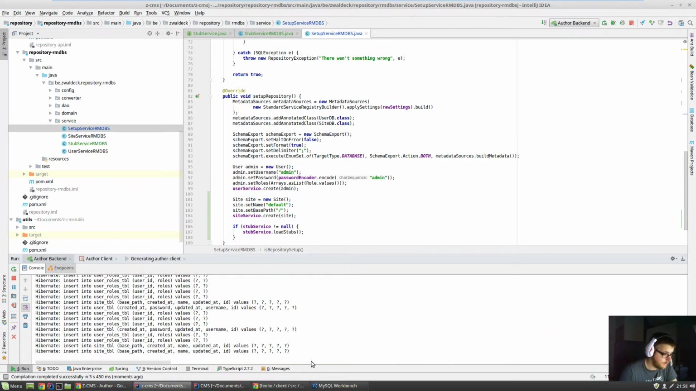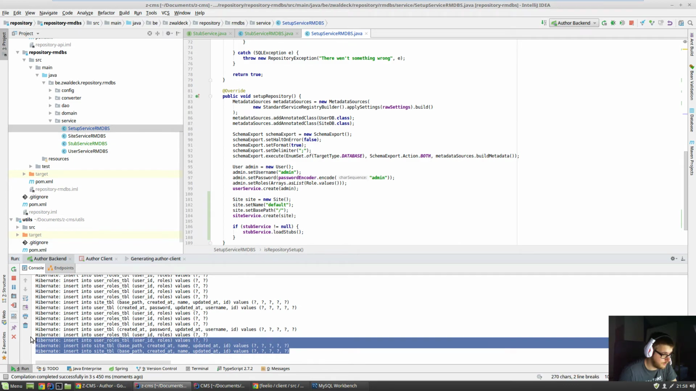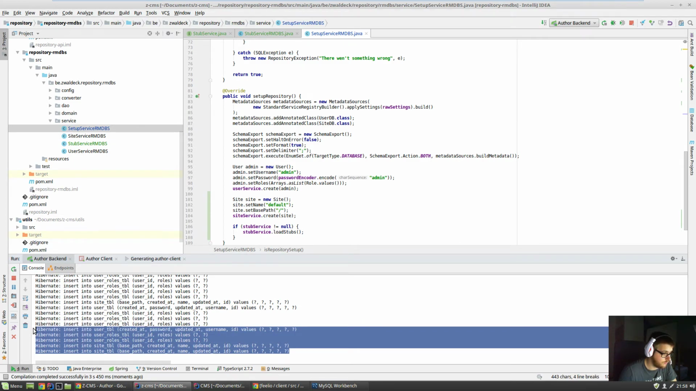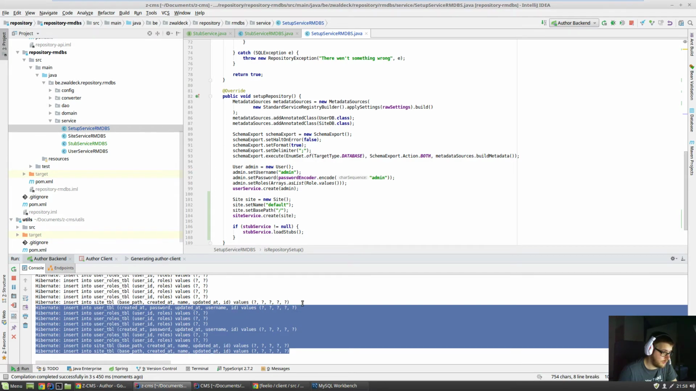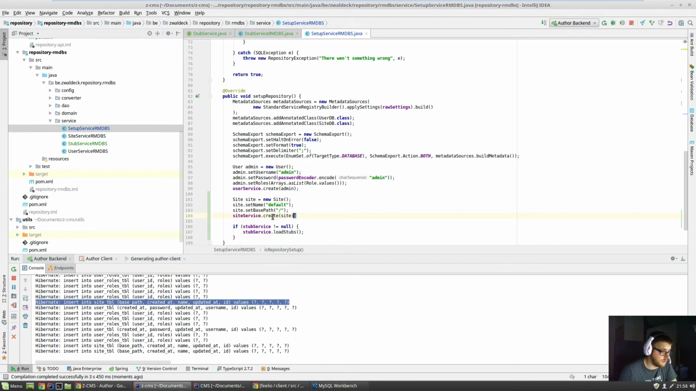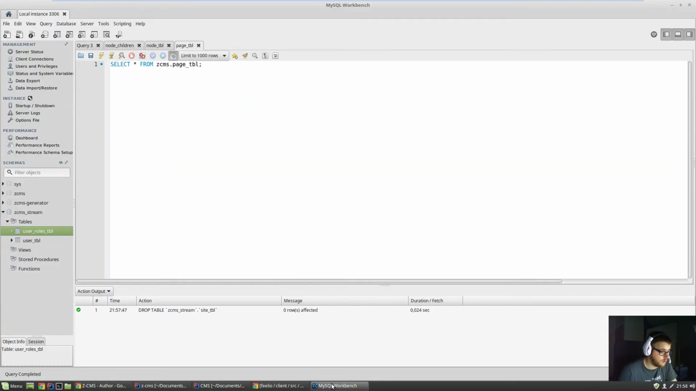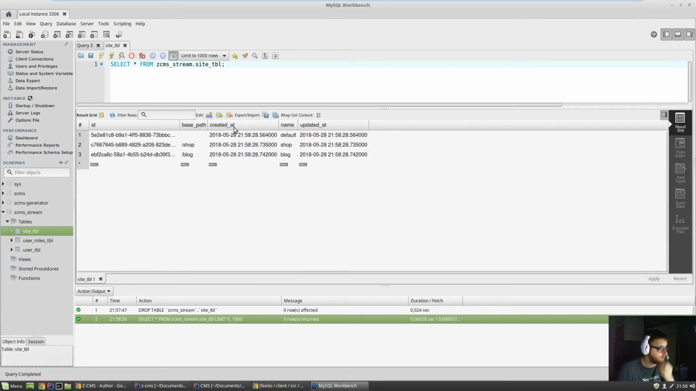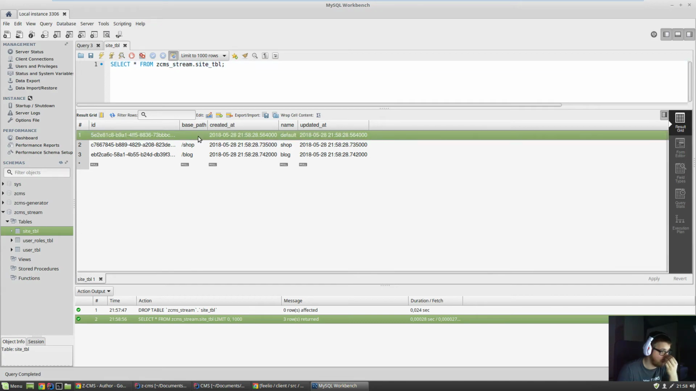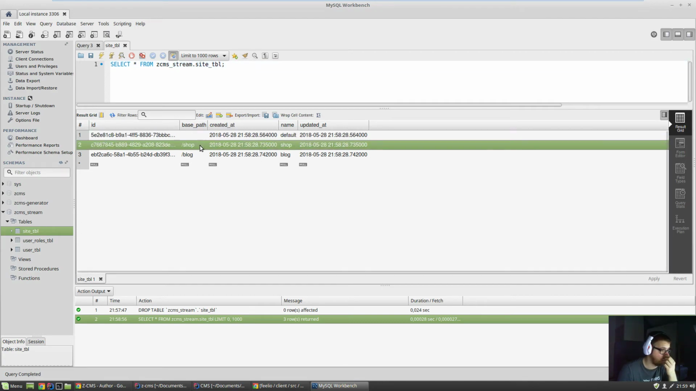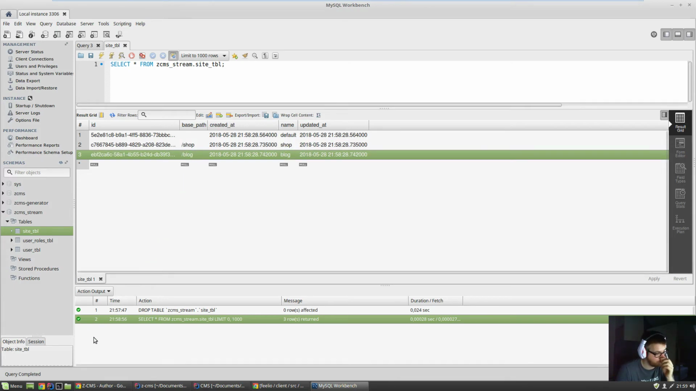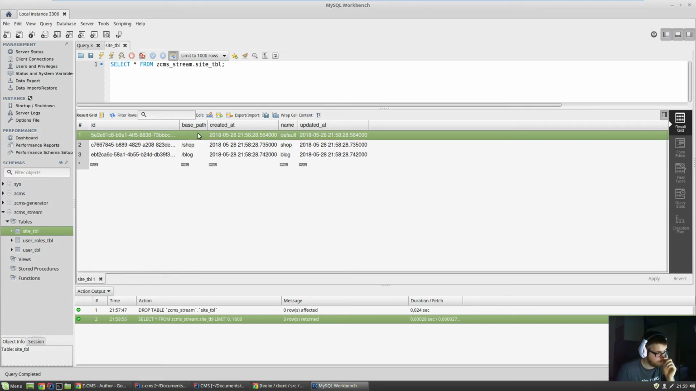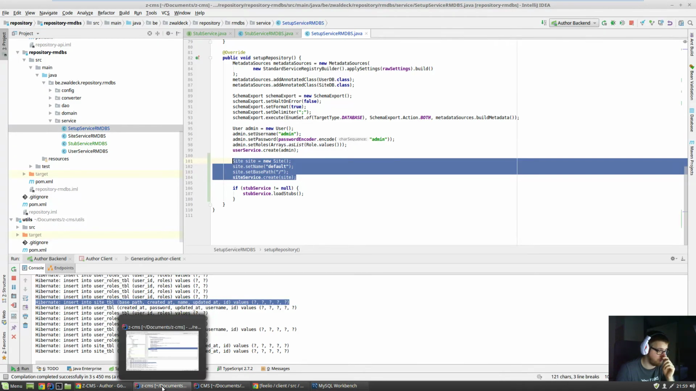There it is. So it added 2 sites. It added one user, 2 users, and this site is from this statement. So if we close this and refresh our database, and we select our sites, we see that we have 3 sites. A base path with nothing, a base path with shop, and blog. This one is not correct, so we still have a small bug in our code.